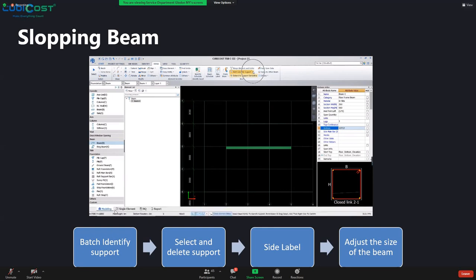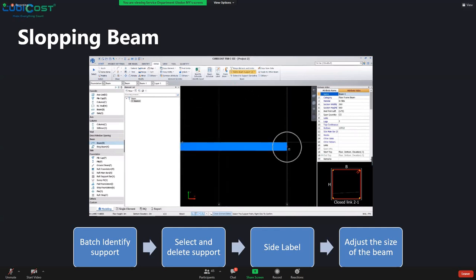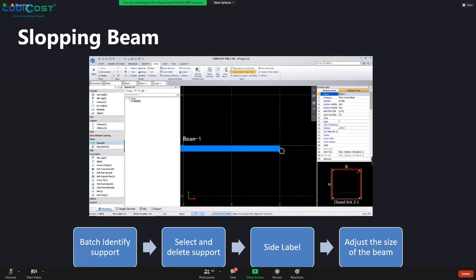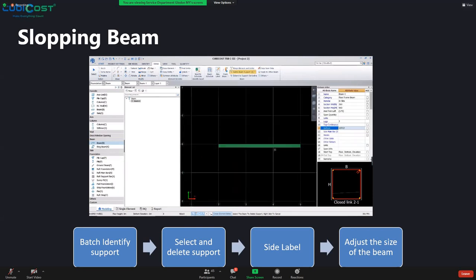So the next step you need to do is this. Because I already did batch identify support, the next thing I need to do is delete one side of the support to form a cantilever beam. So select one side of the support, and it'll turn red. Originally, it's yellow in color. Once you realize that it's already turned red, right click to confirm, click yes. And with that said, currently your beam is a cantilever beam.